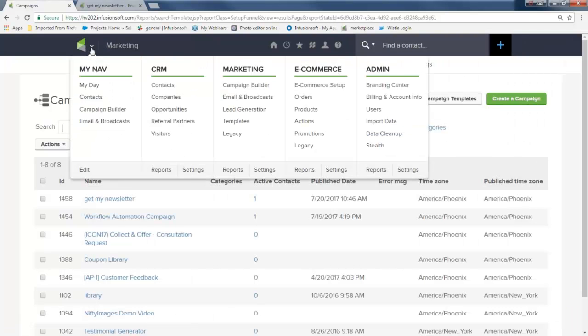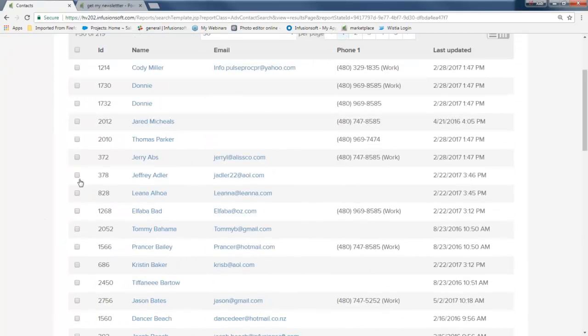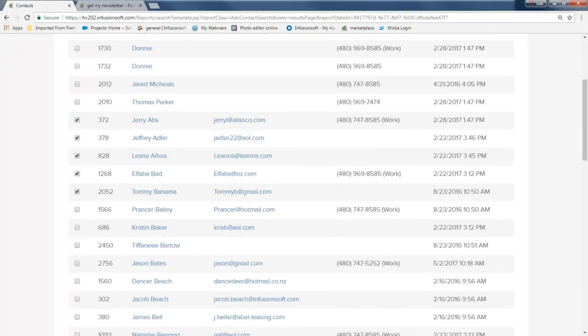I'm going to hover over the Infusionsoft logo, come to CRM, and come to my contacts. I'm going to find the 5 people or the 10 people that I want to add to this campaign by checking their names and the little ID boxes. If it's your whole list, just click on this little ID button right here to the left where it says ID, and it will check everybody. I just want to add these 1, 2, 3, 4, 5 people.